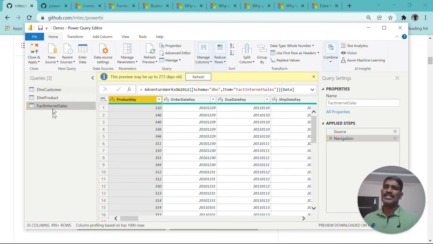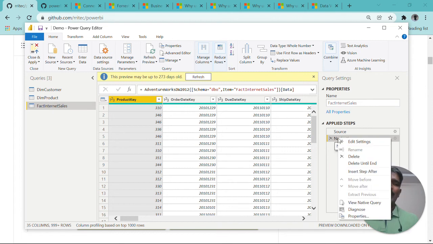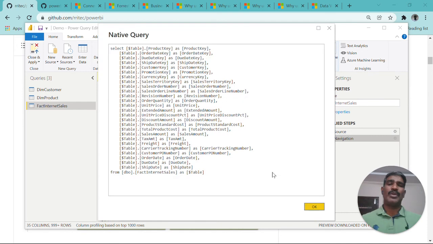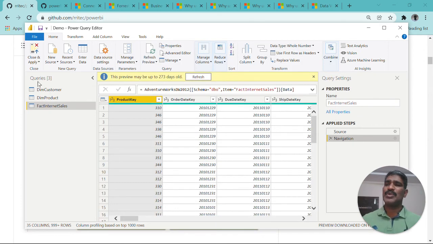These all three things are called queries. Why it is called queries is because you got the data here by running some query in the backend. Actually, you did not write this query. The system wrote this query for you. This is the SQL query which the system wrote. If you are not understanding this also, it is okay. We are not going to write the SQL query. The system will write the SQL query for you. That is the reason they named this as queries. We have three queries available here. Customer is one query, product is one query, fact internet sales is one query.